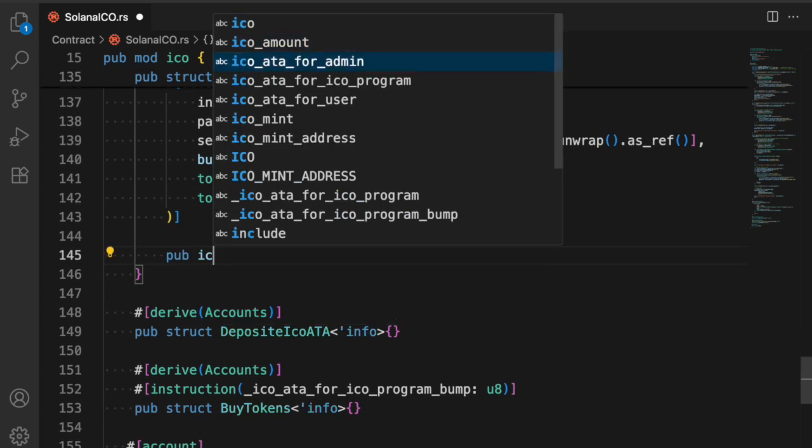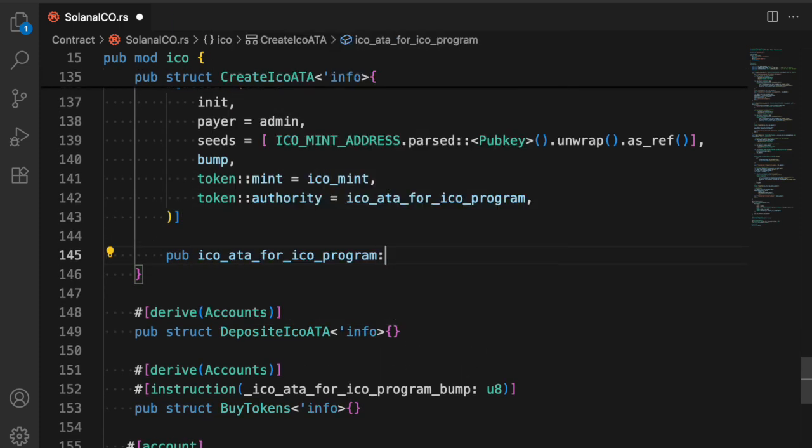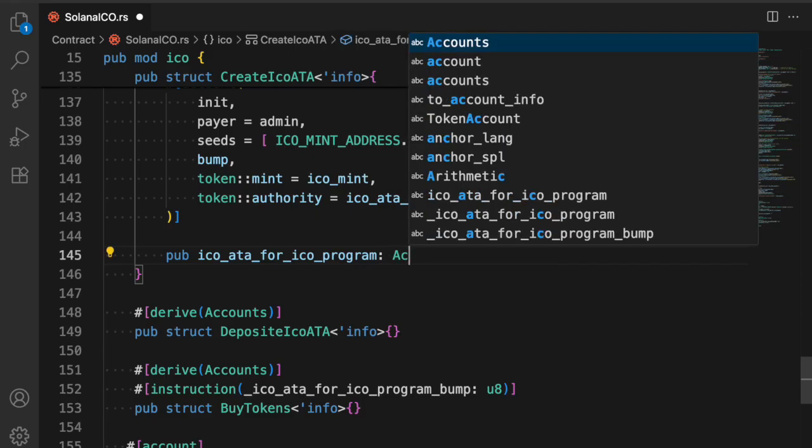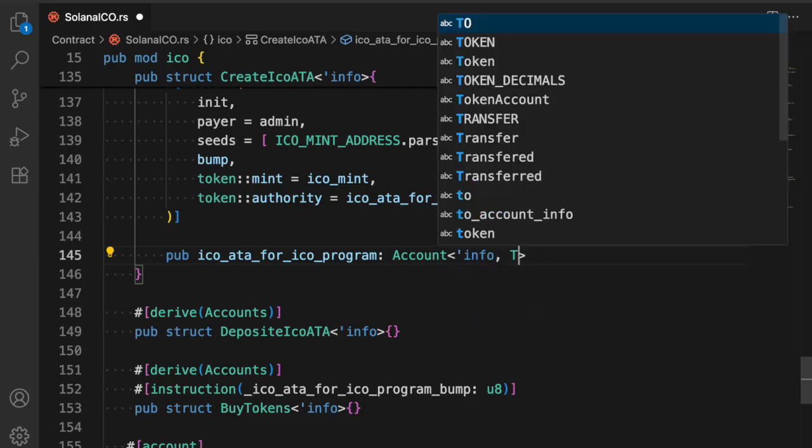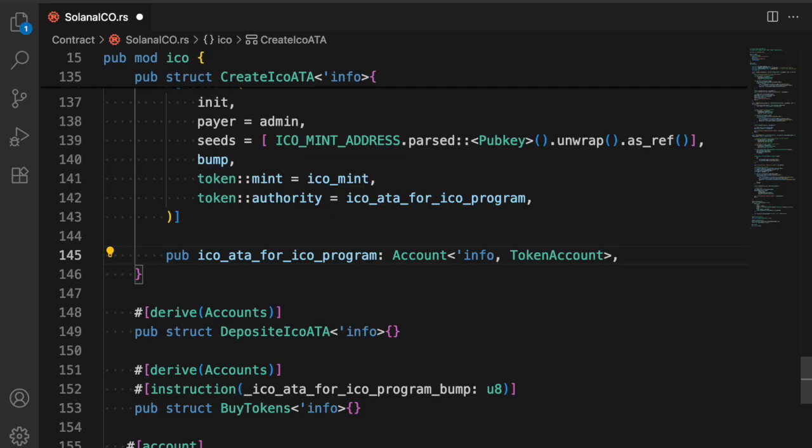Let's take a pub and let's define this ICO ATA for ICO program. We can call this account, in which we have to define the info. So let's define that, and you can add more details. So first one is going to be info, second one is going to be token account, because when the transaction happens, this account would be created in the model. So we have to initialize that in the info account. Perfect. That's the first one.